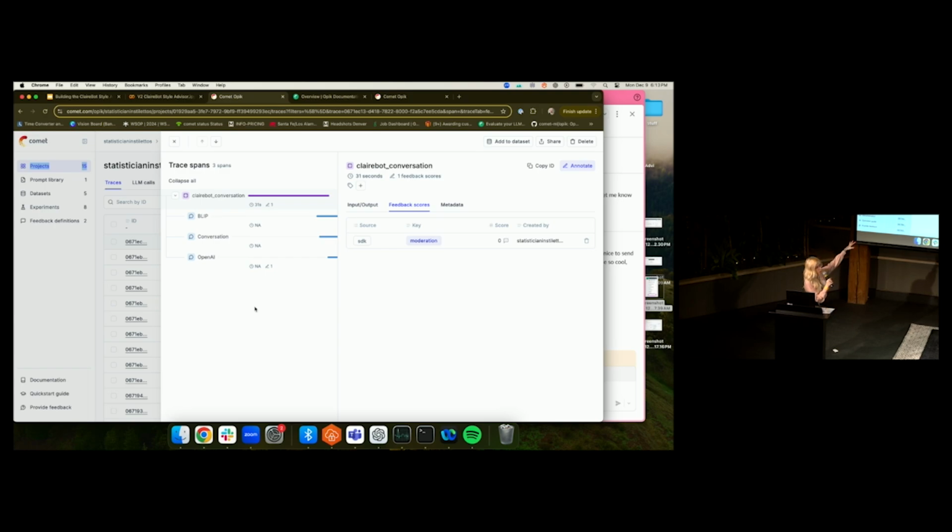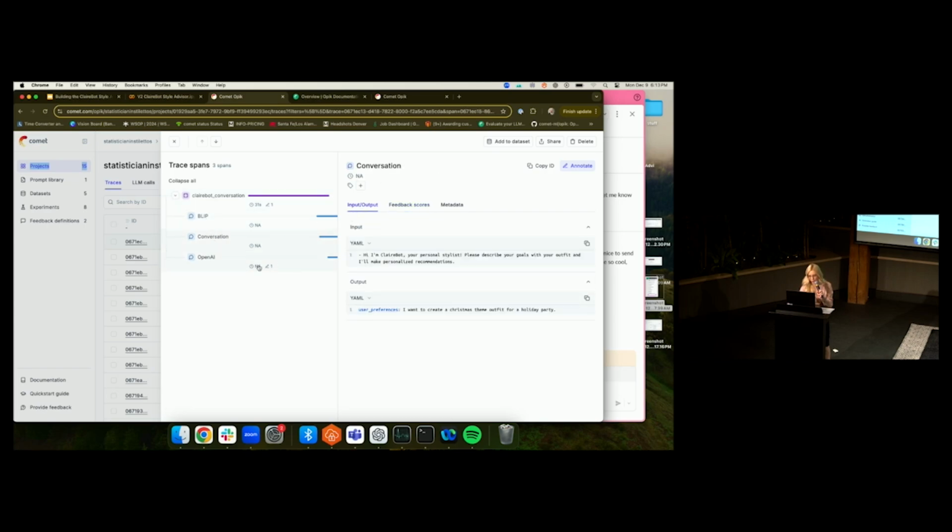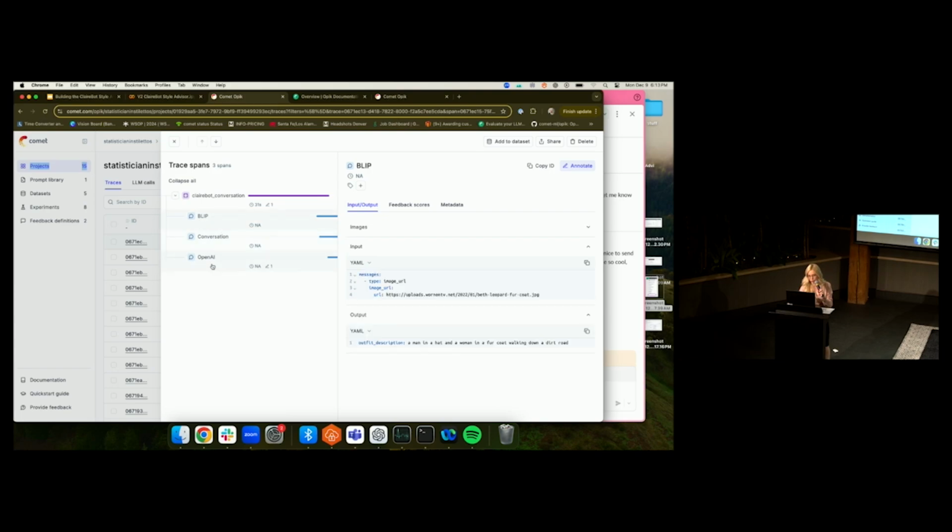There's that call to the BLIP model to process the image. There's that back and forth conversation where I'm collecting personal preferences. And then finally, there's that call to OpenAI. And what's cool is I can see the inputs and outputs on all of these here. So if the bot starts saying stuff that's weird, or if it starts breaking, I'm going to be able to pinpoint exactly what those inputs and outputs are.